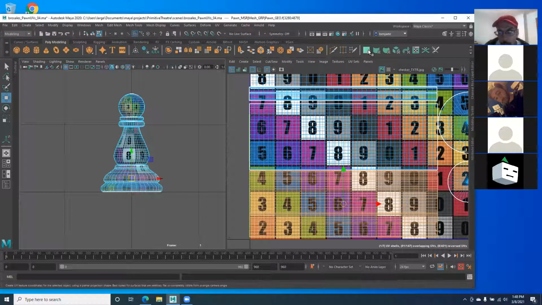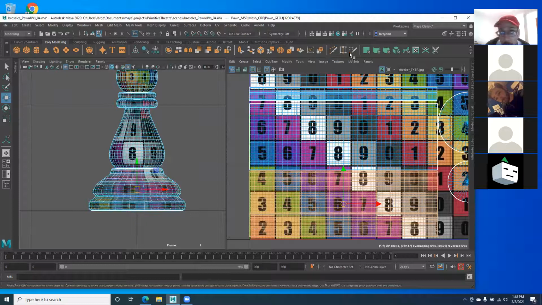So the first one is a planar map. The second one is a cylindrical one. The third one is a spherical. And then this one, I can't remember what it's called. It breaks up the entire thing into smaller segments. And sometimes that's useful, especially when you have hands that you need to sew the fingers, the top part of the hand separate from the bottom part so you can get a different texture. But for our purposes, I'm just going to use, well, I'm going to show you the difference between cylindrical and spherical.